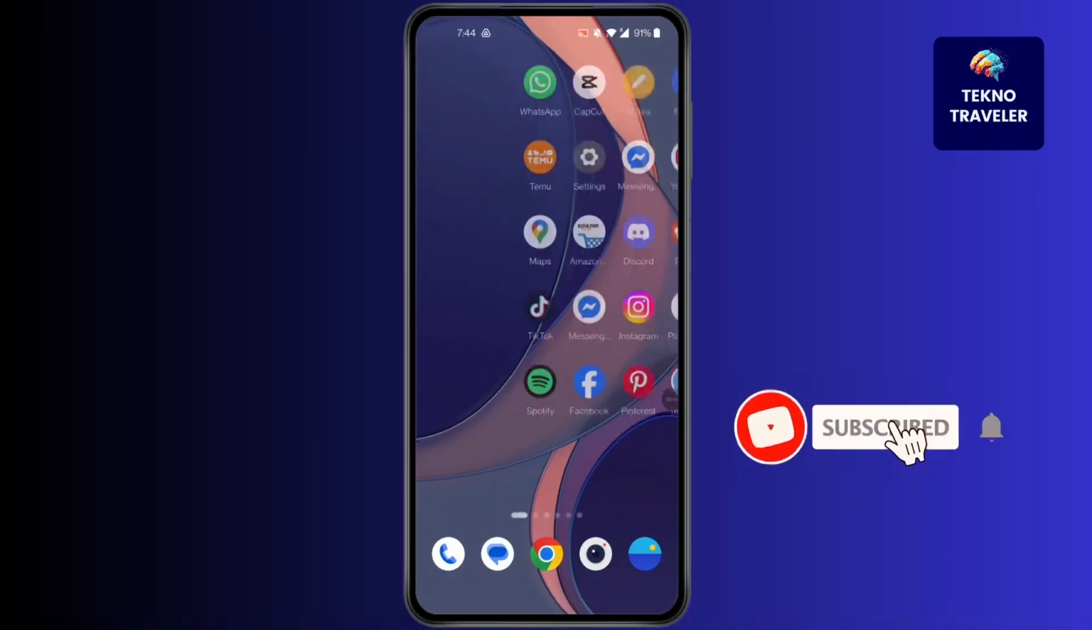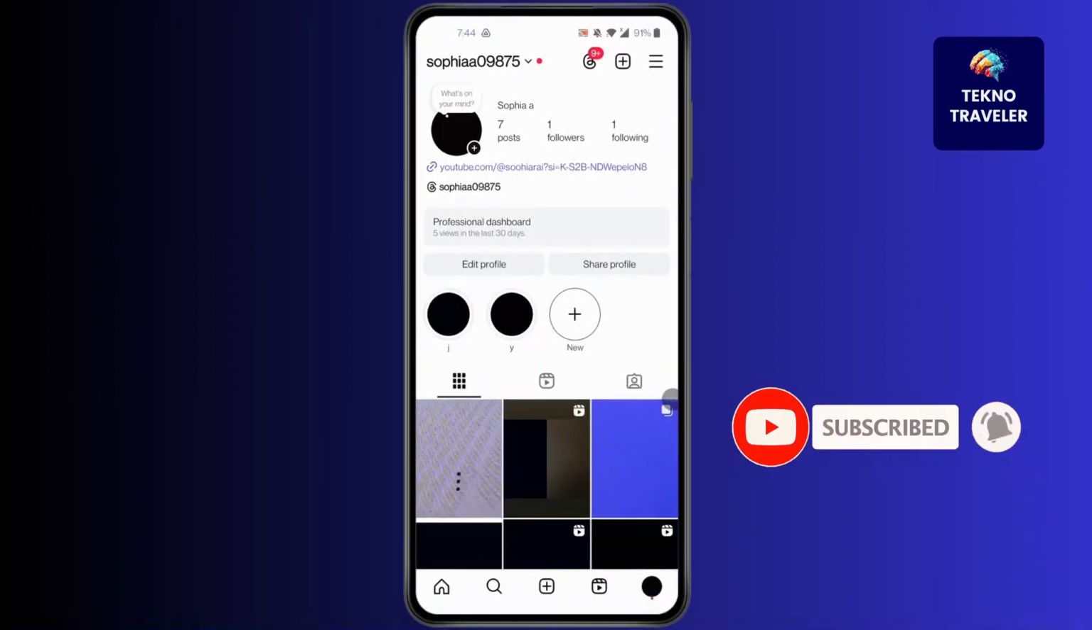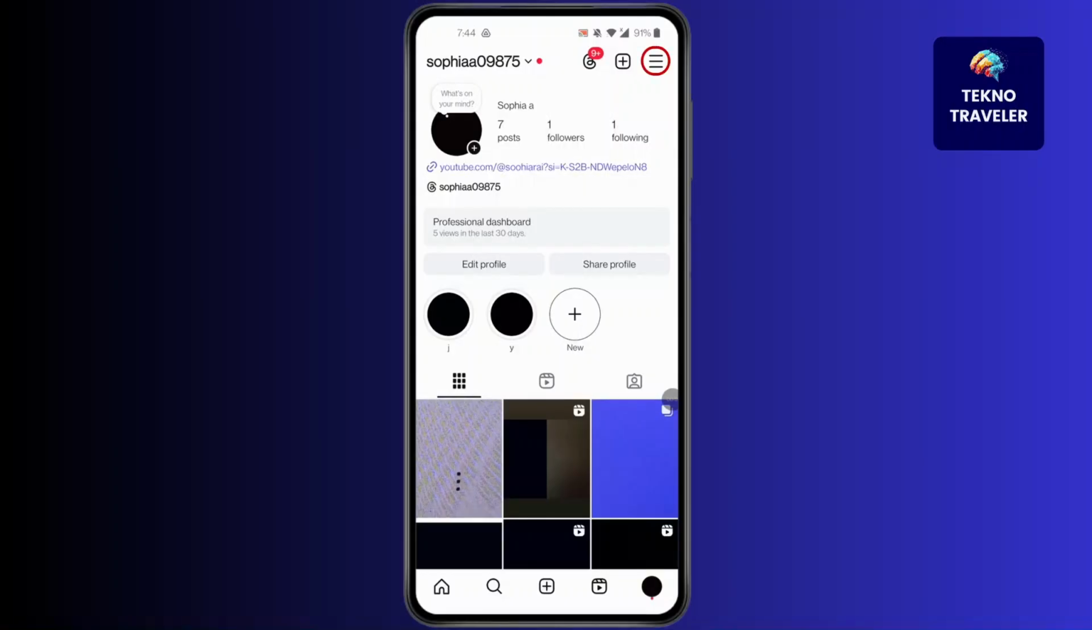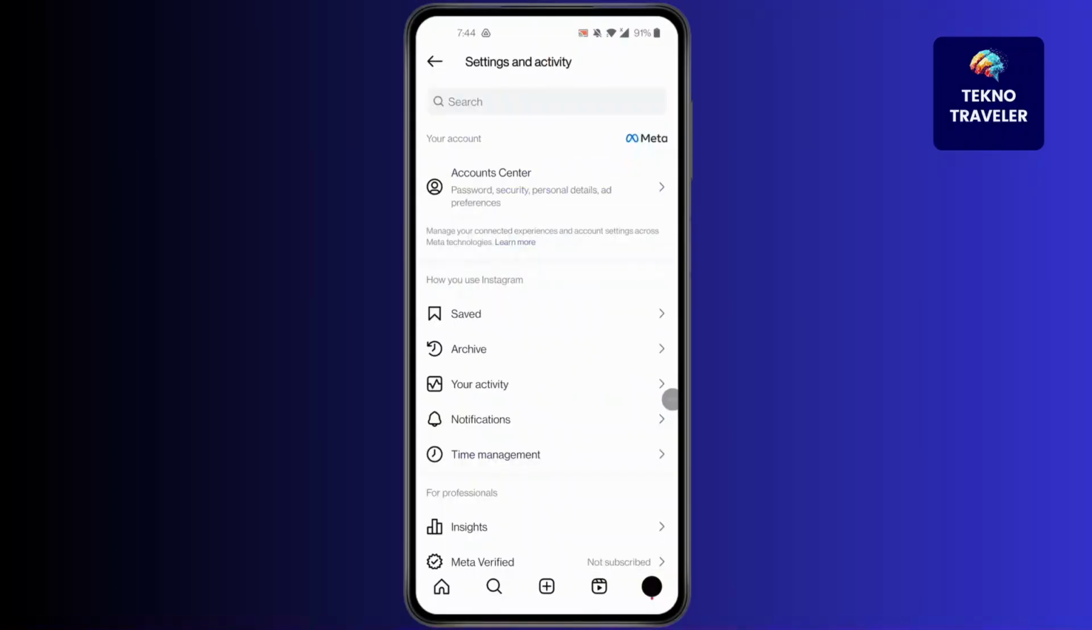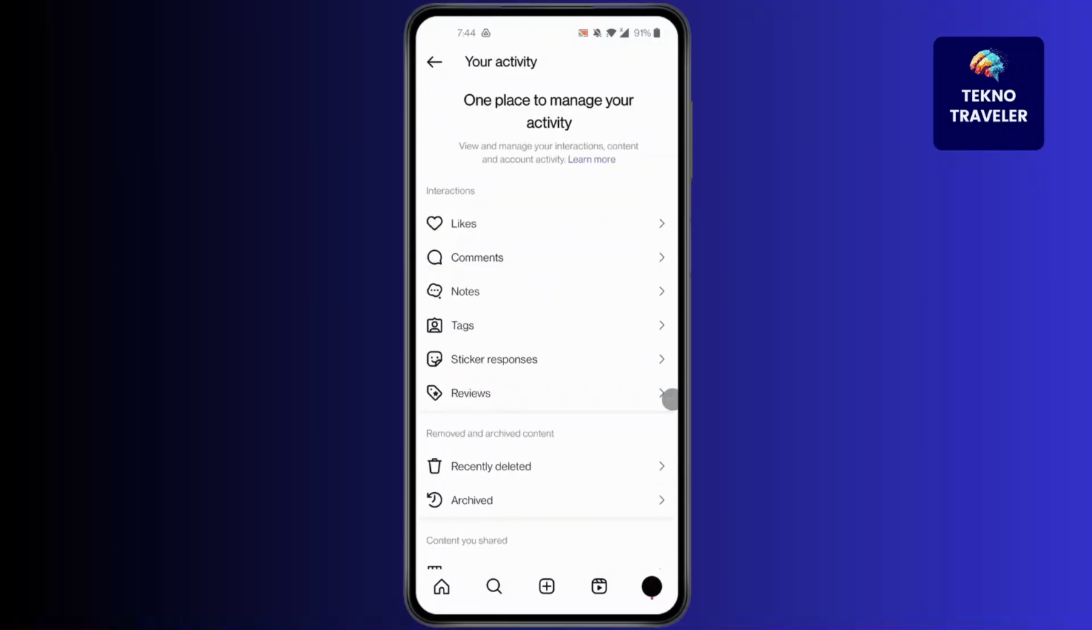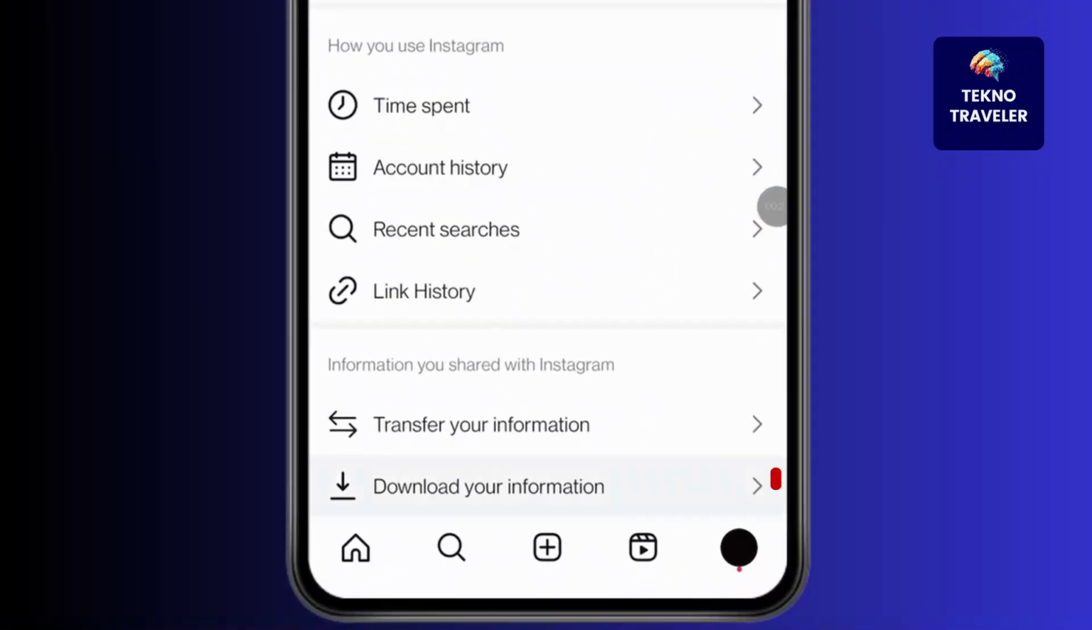Let's jump right in. First, open Instagram, click on your profile at the bottom right. Then click on three lines at the top right. Then click on your activity. In your activity, scroll down, click on download your information.